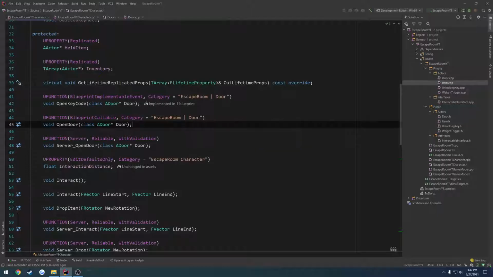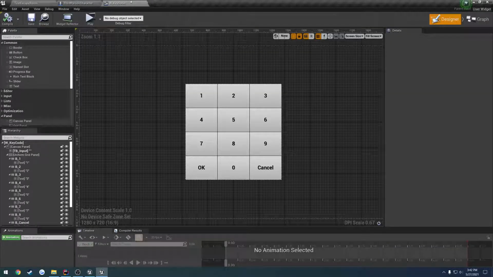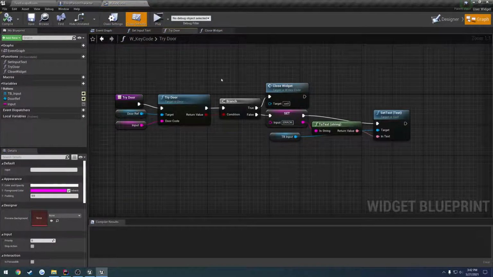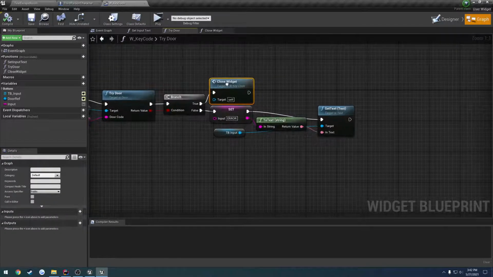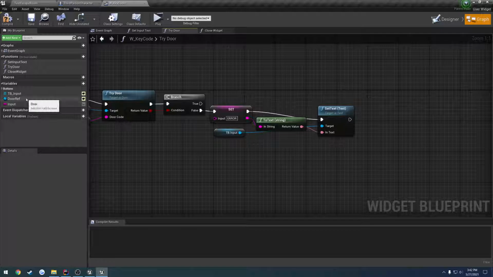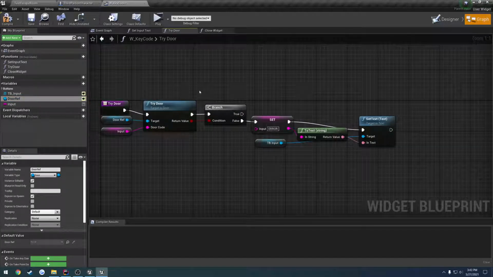So let's relaunch and give it a try. Okay, let's relaunch the app or reopen the assets. Now we're good to go there. Let's go to try door. So if it's good to go, instead of closing out the widget, we're going to leave that open for a second. So we want to get our owning character.